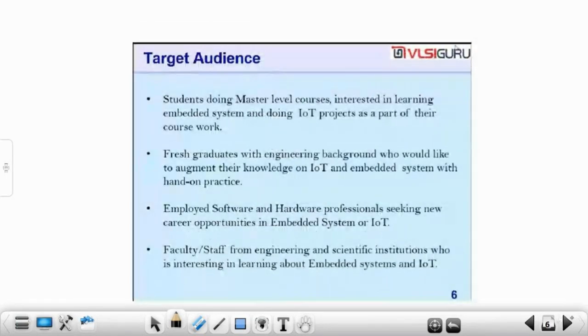Now, who is the target audience? Who can take this course? Students who are doing master level courses, and those who are pursuing their final year, fresh graduates with an engineering background, they can take up this course. And then employed software and hardware professionals seeking career opportunities in embedded systems, they can take up this course. And faculty and staff from engineering and scientific institutions who are interested in embedded systems can take up this course. So this is the target audience who can take up the course.